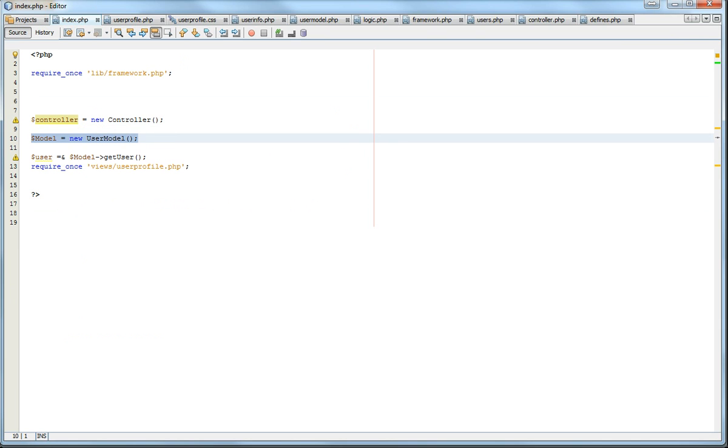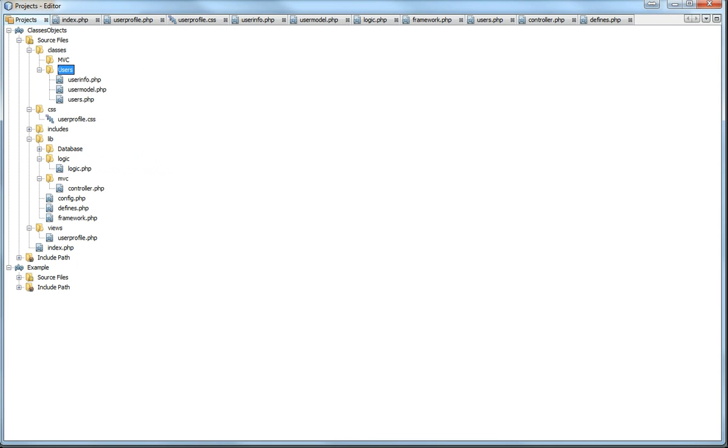Alright, now with the controller we need to basically know now that we're going to load our view itself as well. Okay, so to come to the project itself, we've got within our users, we've got the user info, the model, and the users itself.